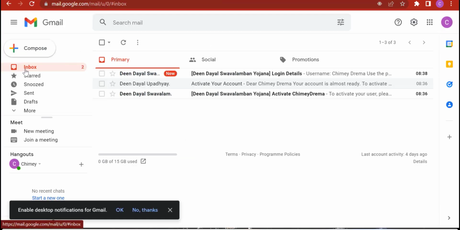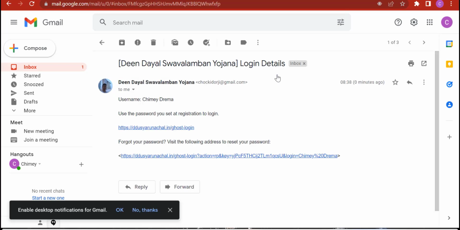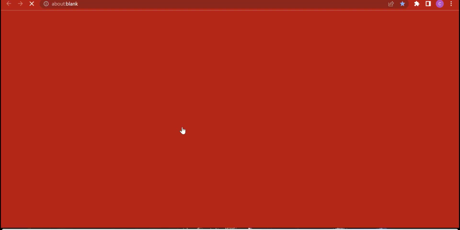Next, you got your login credentials. You can see here, login credentials. So you come here, the username is Chimidrema, and the password is the one you set at registration, and you can come and log in here. So you just click this and it will log in.